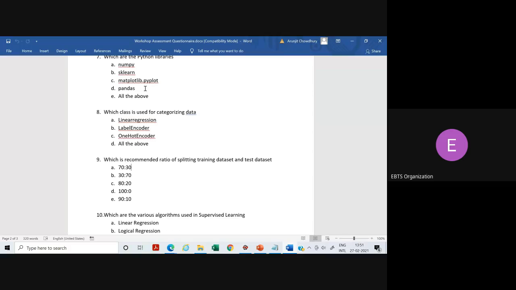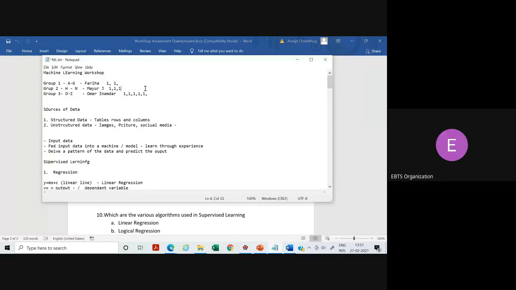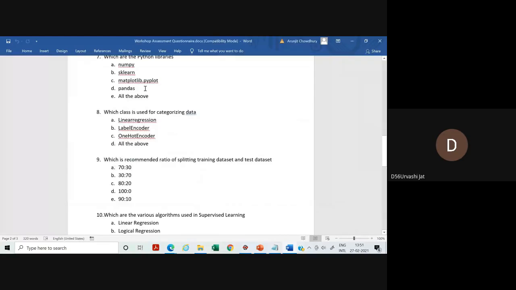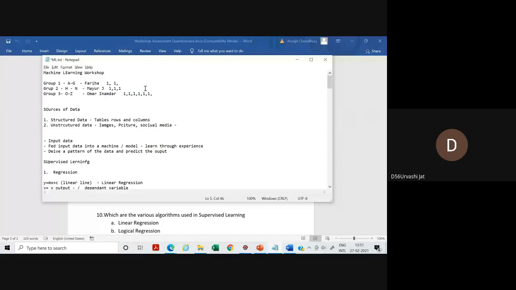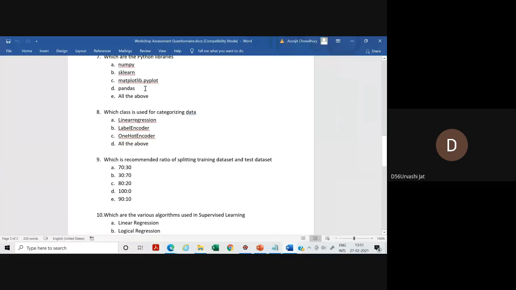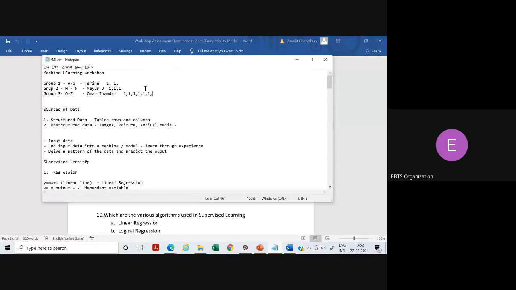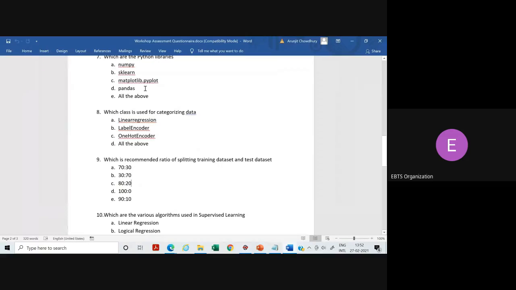Okay. So who answered this? Team C, right? Team C gets 1 point. I was surprised Urvashi said 30-70. Urvashi, why did you say 30-70? Sir, by mistake I said B. I wanted to say C, but I said B. As long as you wanted to say the correct one, it is okay. That's fine. Great.